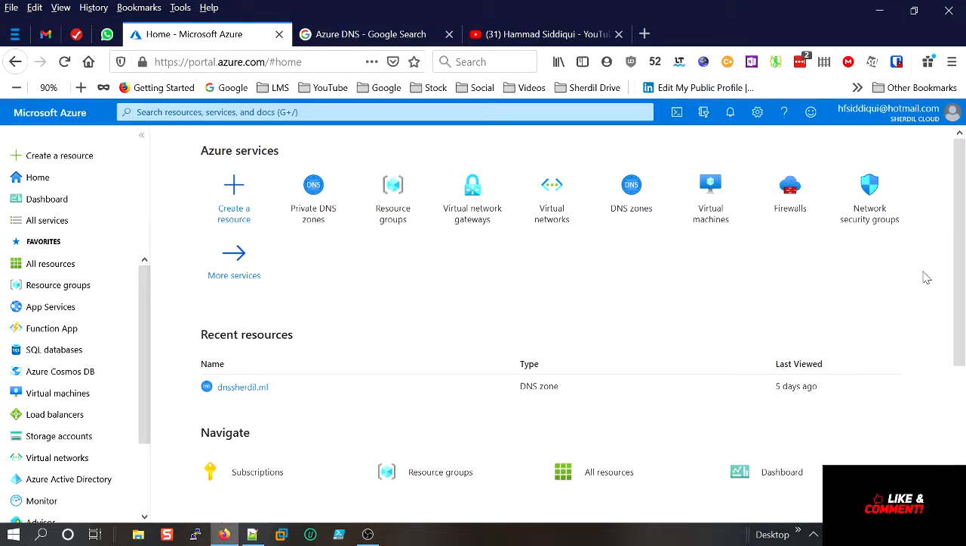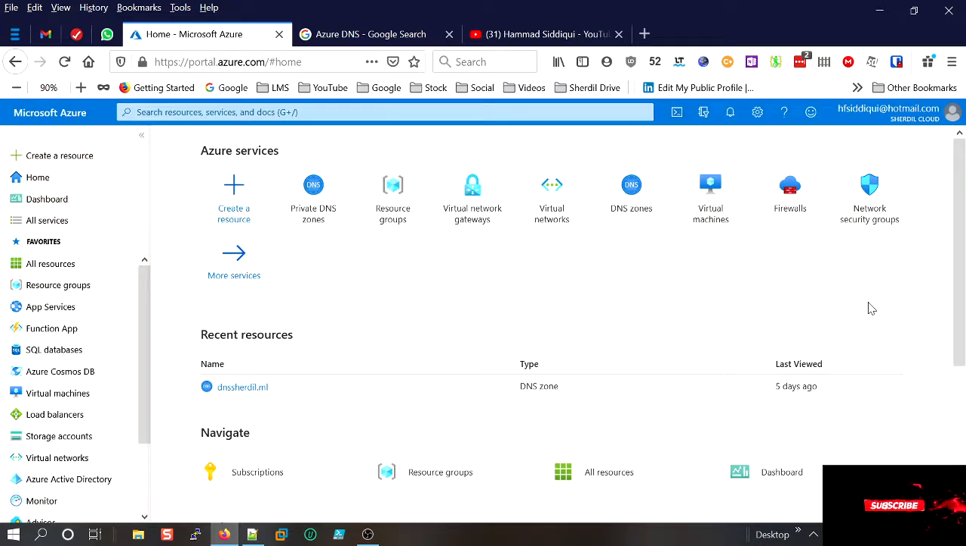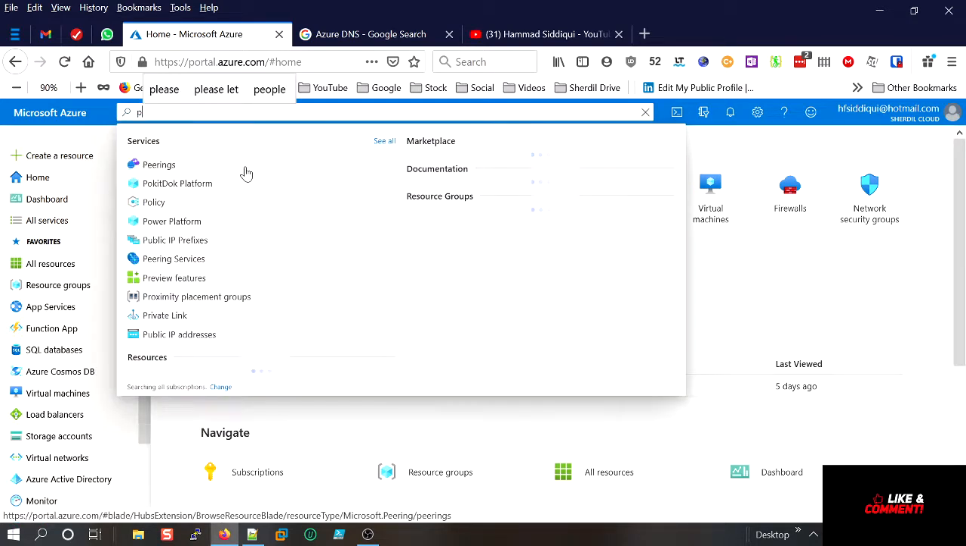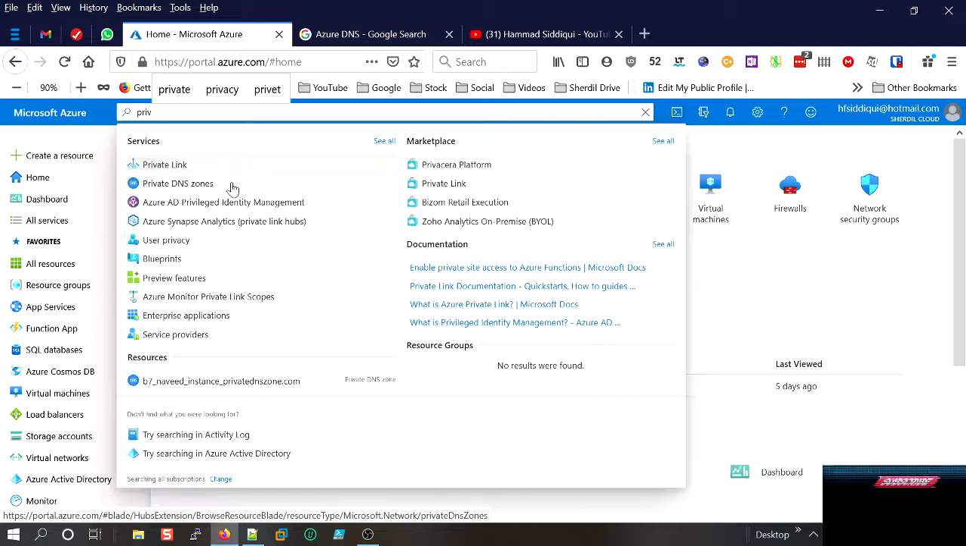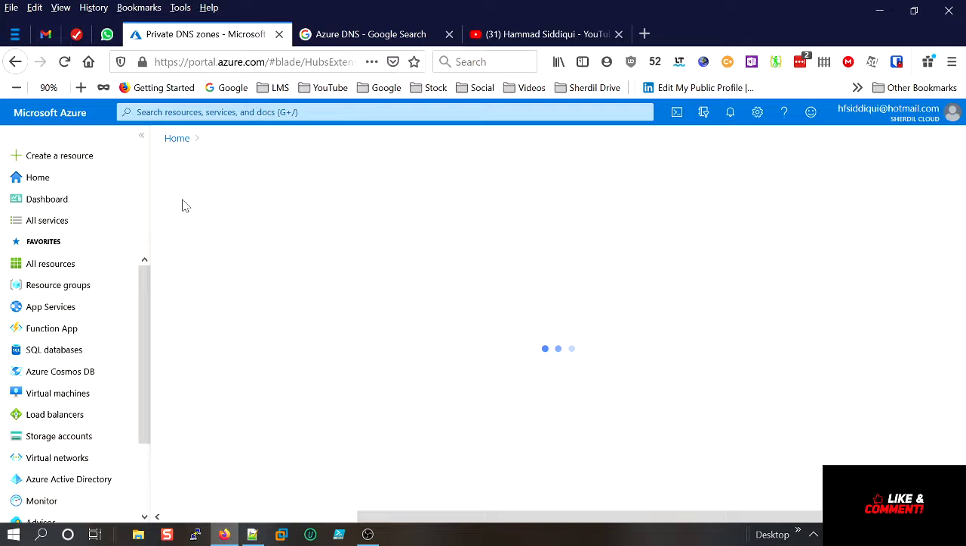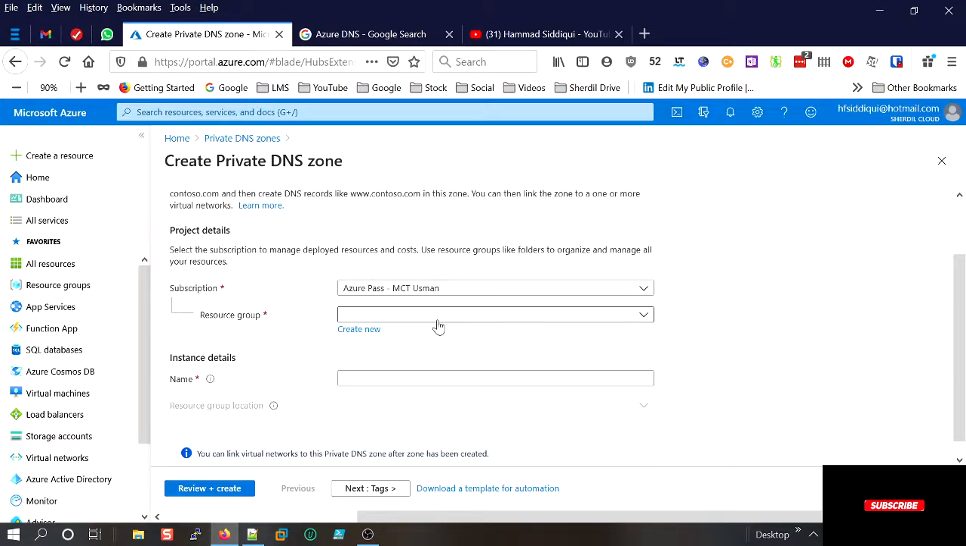We'll get to this Azure Portal. I logged in already. As you can see, we have services on the left. You can search the service up here as well. The first thing we're going to do is make sure that we are deploying a private DNS. You can just type private in Azure and it shows up here. Just click up here and then you will add a new private DNS zone.